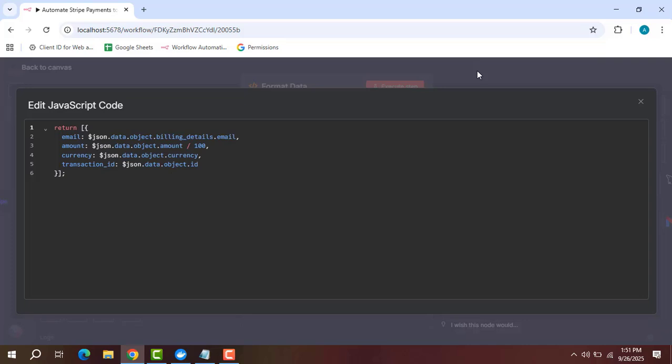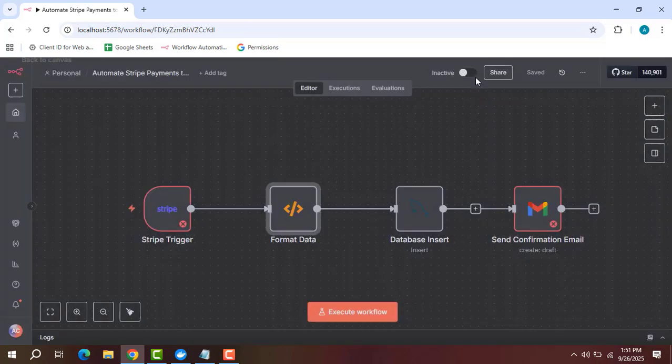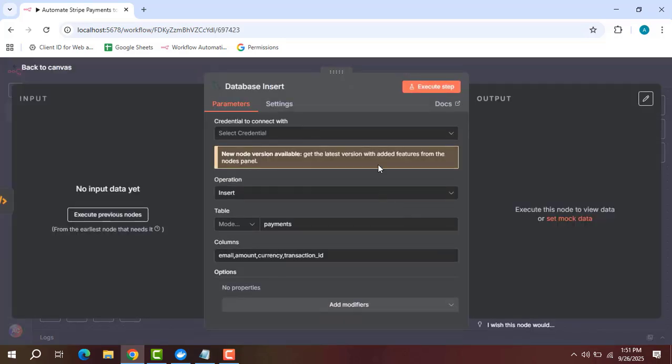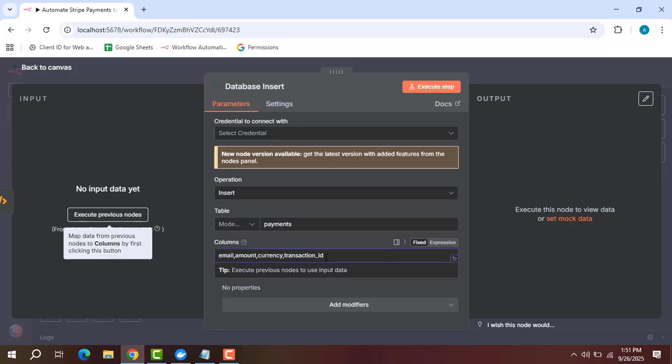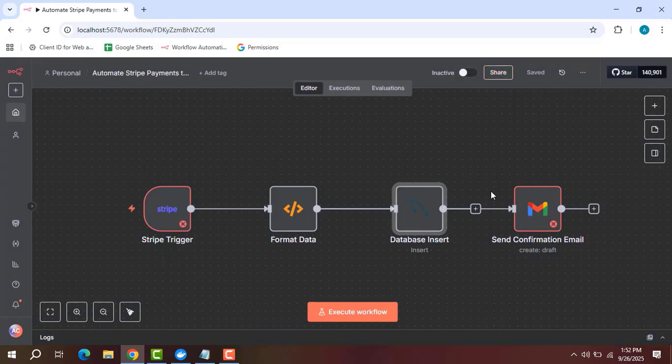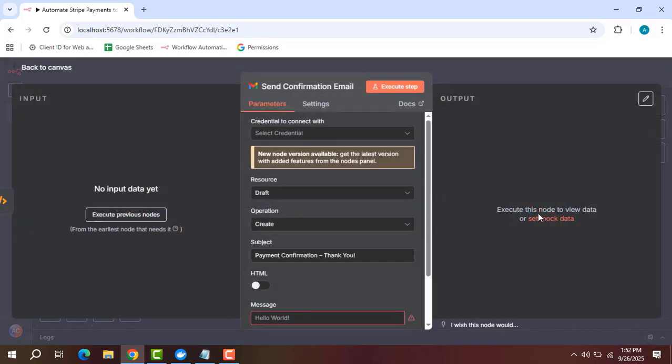After that, you need the database node. With this database node, we'll store the payment details into your database for bookkeeping. So we'll have the columns email, amount, currency, and the transaction ID. And after that, we will have the Gmail node to send a professional confirmation email to the customer.